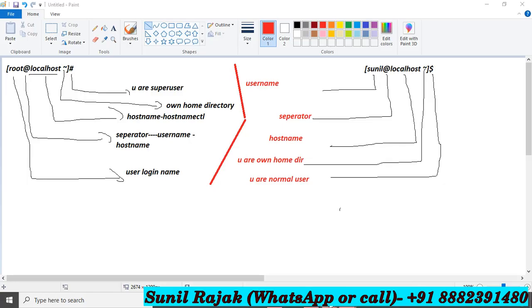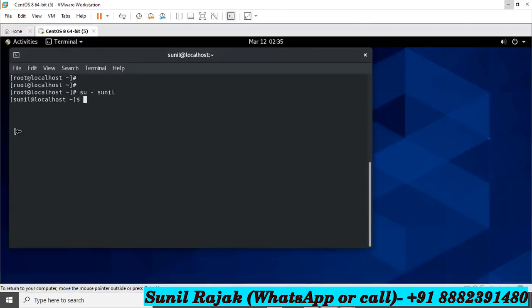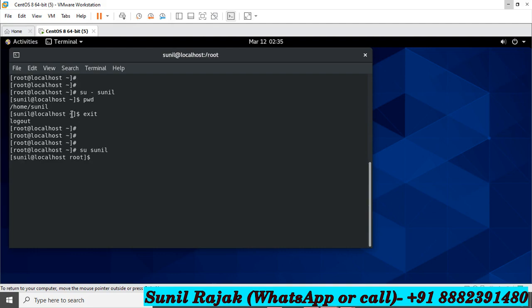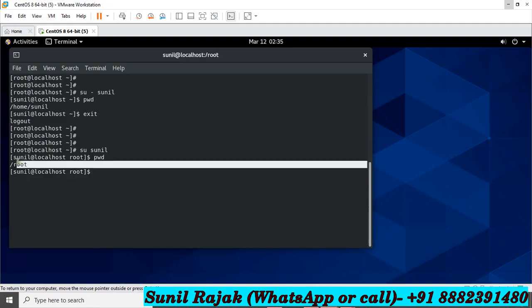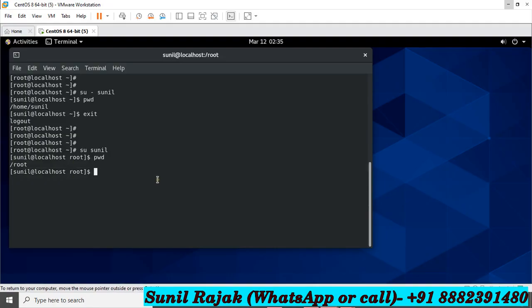So you can come to the terminal and you can see, and right now I am logged in as the normal user. You can use pwd, so it's your home directory, Sunil. Okay, it's your own home directory. Suppose that you are going to exit, I'm going to exit and use su space and then login. So now you will use pwd. So currently you are in the root home directory. Make sure, please don't be confused.